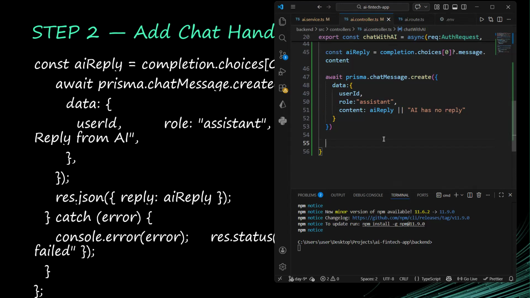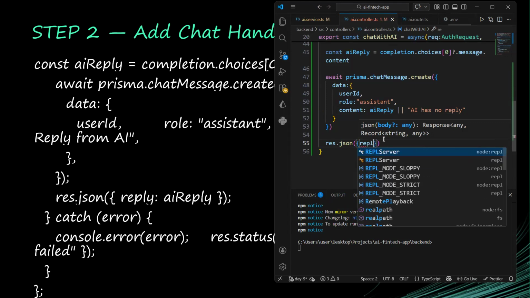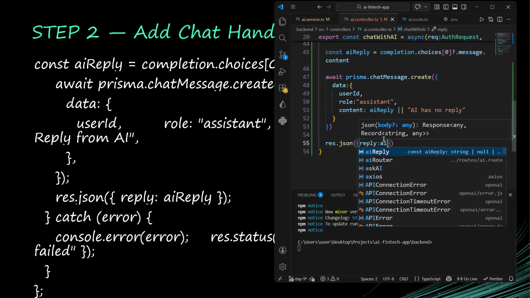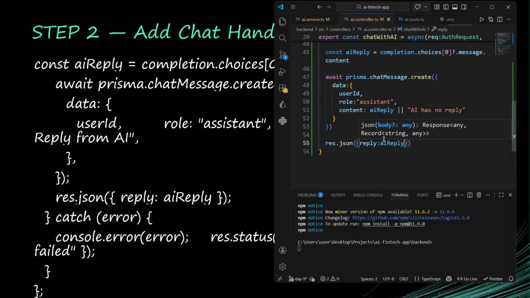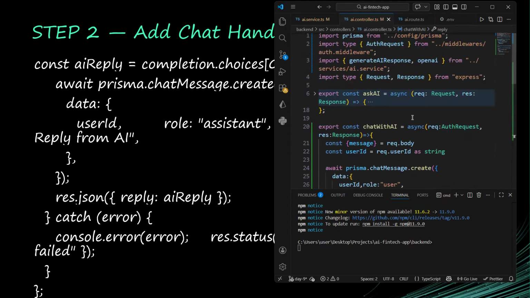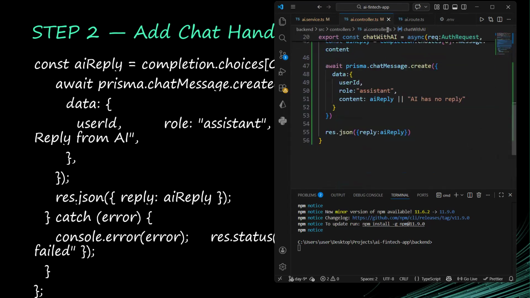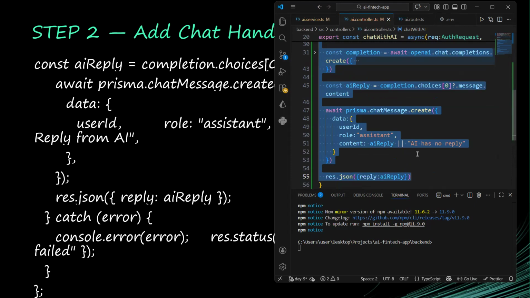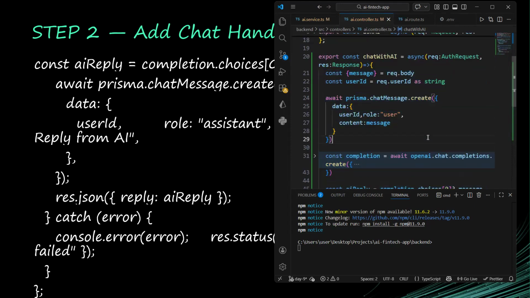Now, once we have done that, we now need to send res.json, and we'll say reply is AI reply. Okay, good. But did you put it in a try catch? No, that's my bad. Everything is supposed to be in a try catch. Sorry. So I'll take everything out.